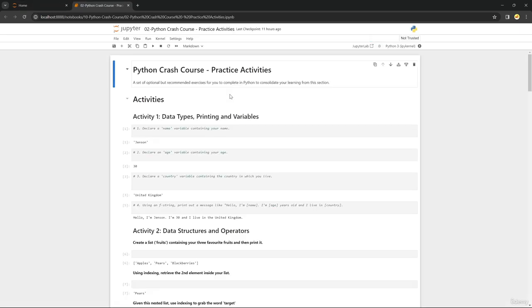If we open this file up, we'll get a notebook that looks something like this. These questions are optional. However, in order to make sure that you're ready before progressing with the rest of the course, as well as to consolidate your learning from this section, I would recommend that you go through and attempt these. I've gone ahead and grouped the questions up into different activities, so that way if you're stuck on anything, it'll be easy for you to come in and see what you need to work on.